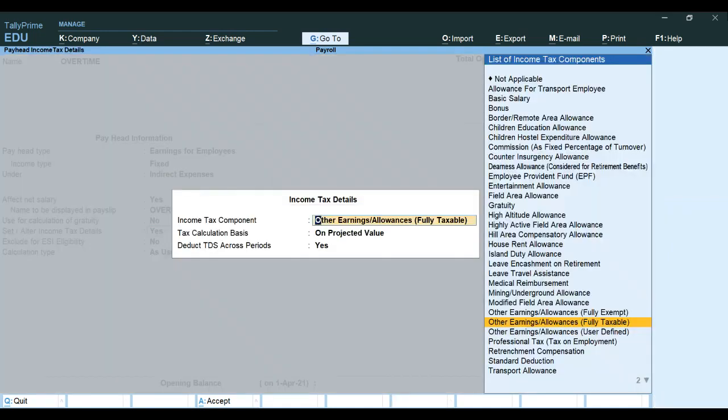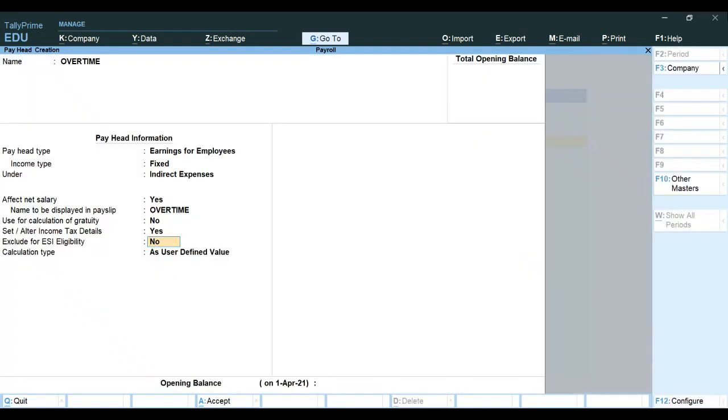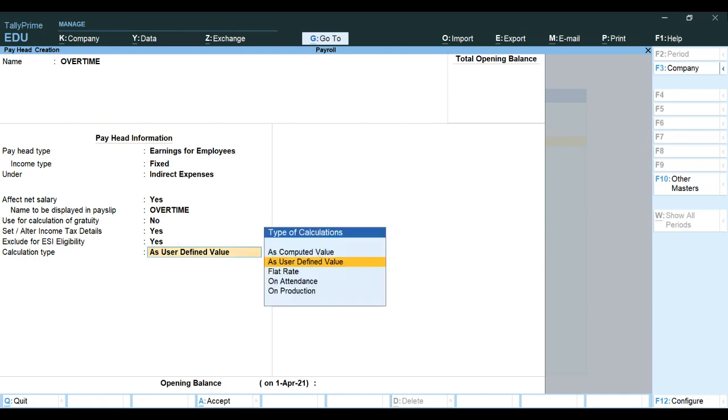And in this case, we will consider other earnings or allowance. Other earnings allowance, fully taxable, already been selected. Okay, fully taxable. And it is projected value definitely. ESI eligibility in this case we will consider, yes, we can exclude. And now the calculation type. And in this calculation type, we will consider overtime.